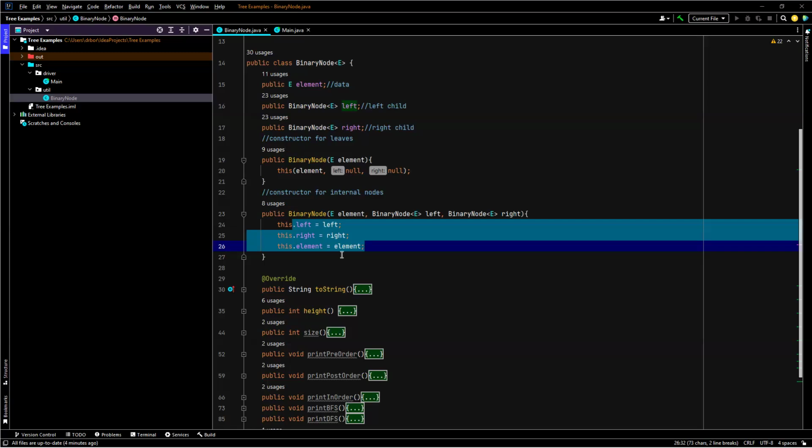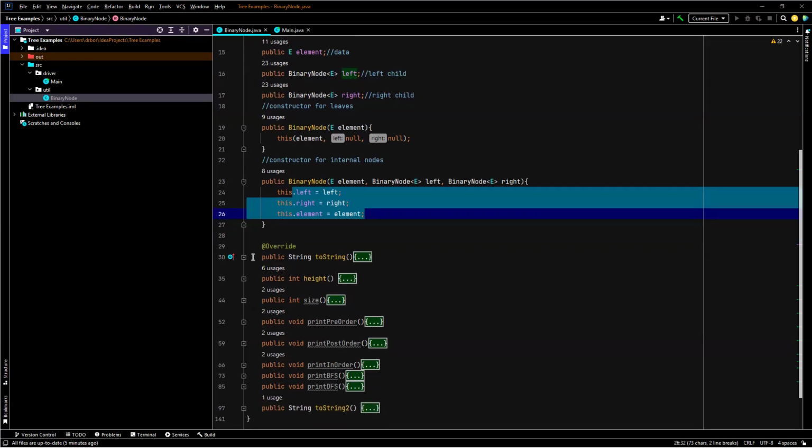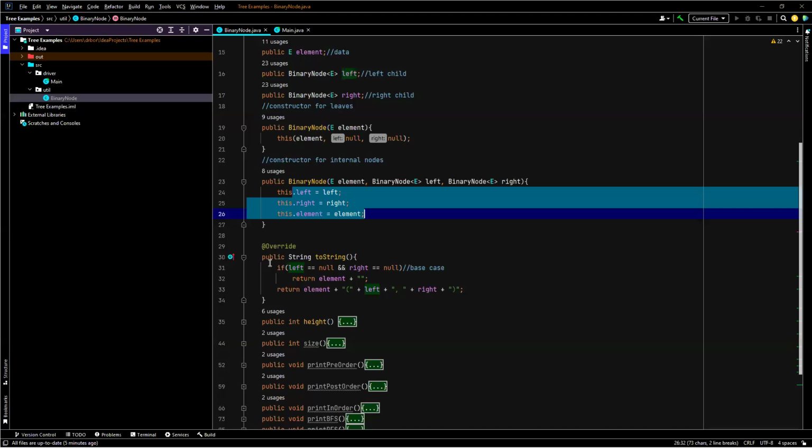And in every node, I'm going to store a certain type E, which can be replaced by integer, by double, by string, or any other type. This E is a generic type, so you can replace it with any type you want. One thing that I wanted to mention before going back to the original question is the toString methods. I have created two toString methods.